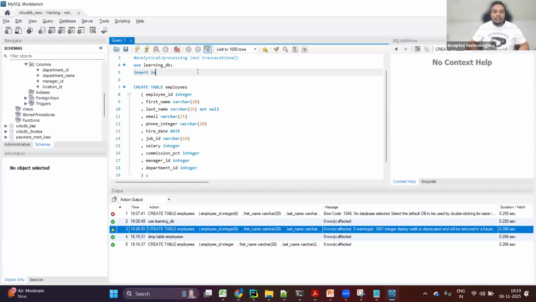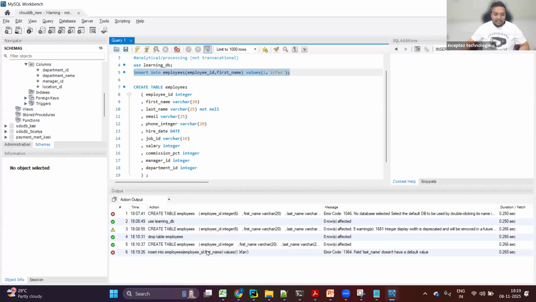When I try to insert into this employees table with the columns employee ID and first name alone, with the values 1, Irfan, but I'm not inserting the last name, and I run this query, what is it telling? Sorry Irfan, the field last name does not have a default value. See, it is not allowed to load without the last name.